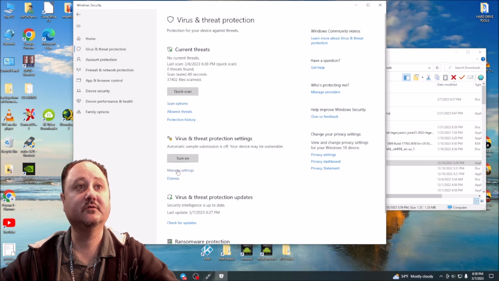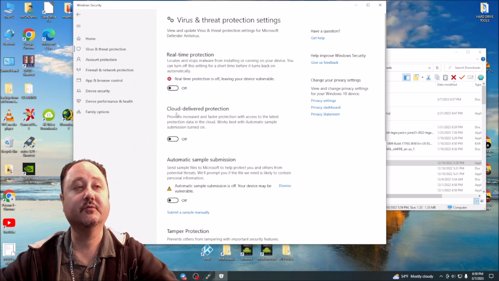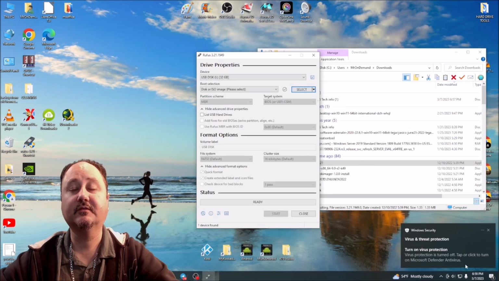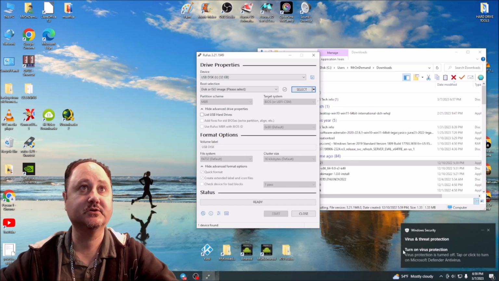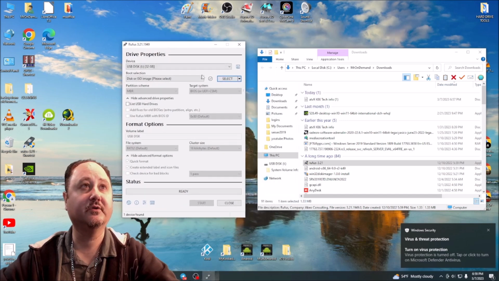And we're going to go to manage settings, and I'm going to turn off the real-time protection. This needs to be off in order to go ahead and deal with this, and you're going to get a little message saying, hey, your protection's turned off. Don't worry about that. You're just going to turn it off temporarily. You want to turn it back on when you're done doing this.